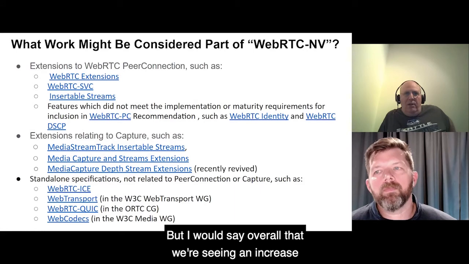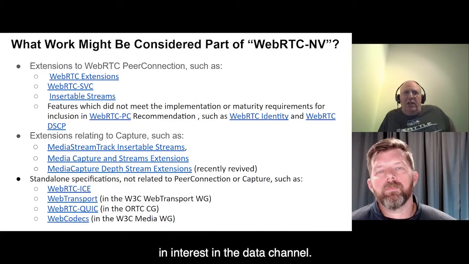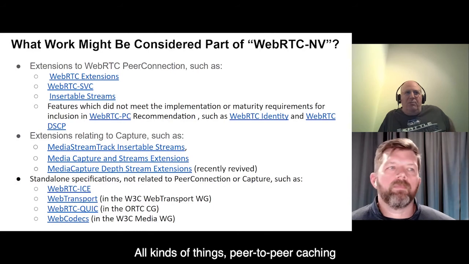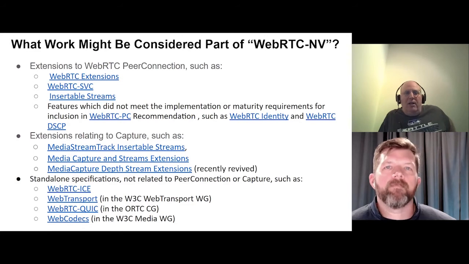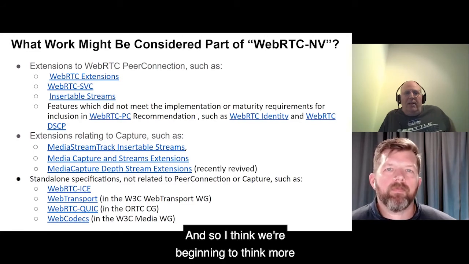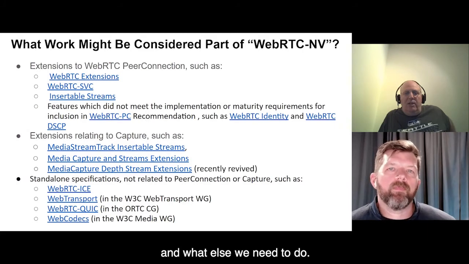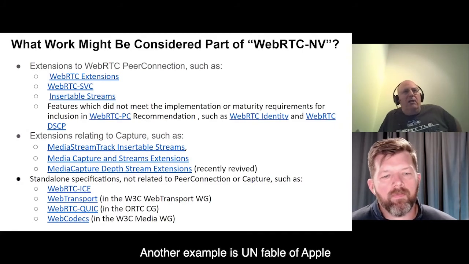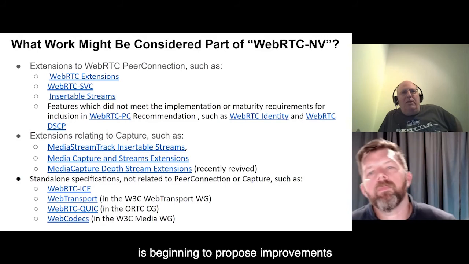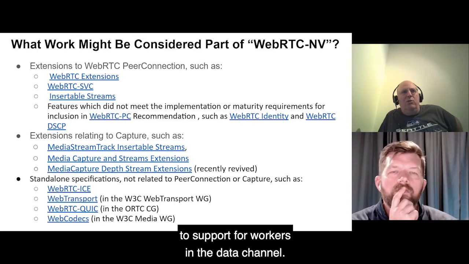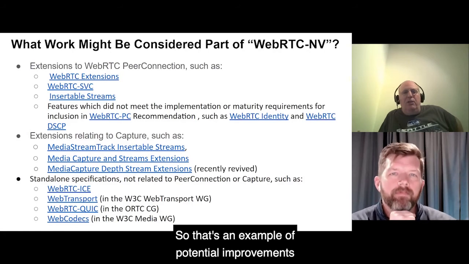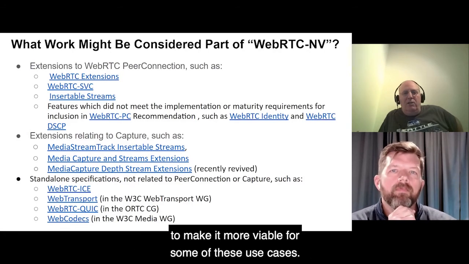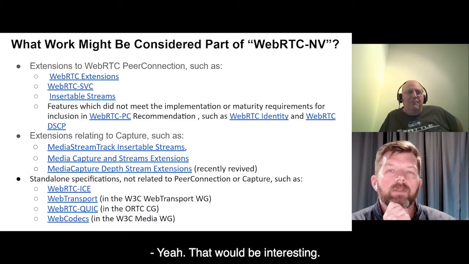But I would say overall that we're seeing an increase in interest in the data channel. All kinds of things, peer-to-peer caching has become a big deal. Gaming has become huge. And so I think we're beginning to think more of the value of some of those things and what else we need to do. Another example is Youenn Fablet of Apple, who is beginning to propose improvements to support for workers in the data channel. So you can do things in a different thread. That's an example of potential improvements that could be made to the data channel to make it more viable for some of these use cases. Yeah, that would be interesting.